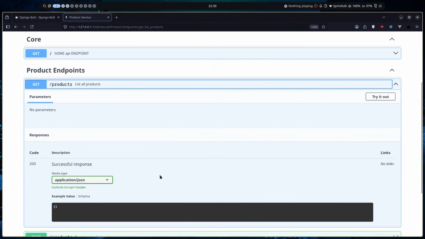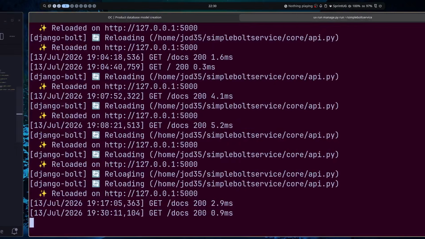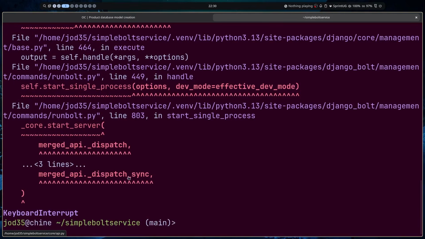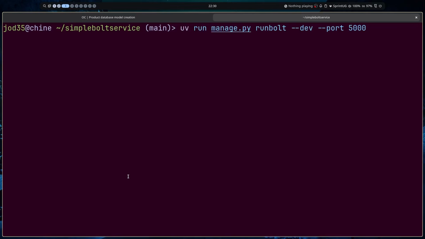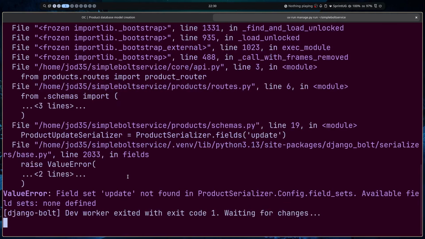So if we go to listing of all our products, I think we're not having that documented on our UI. I guess I'll have to restart my server. So let me do exactly that. And now I'm seeing an error. So the worker exited. Now the field set update is not found for config.field_sets. I think I made a mistake. This is field_sets, not field sets.